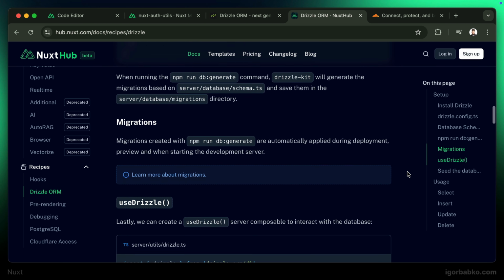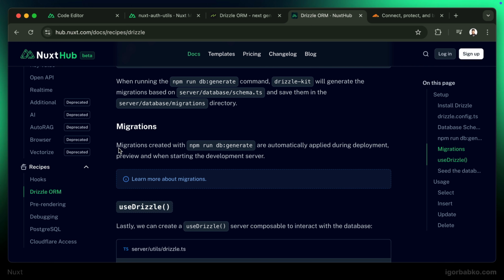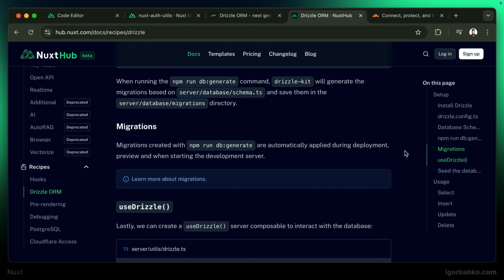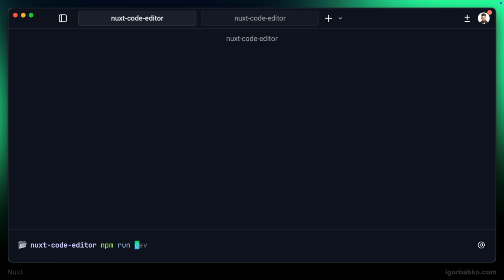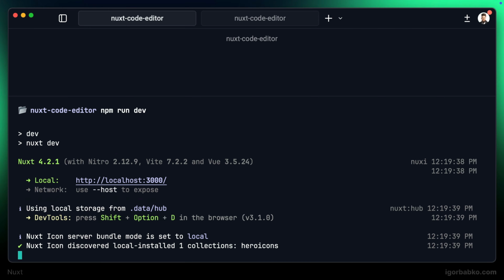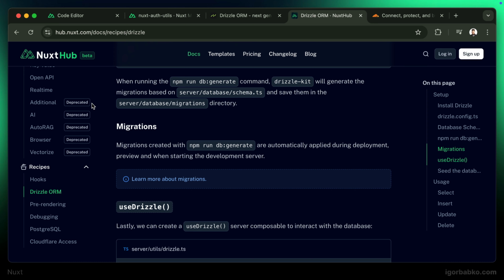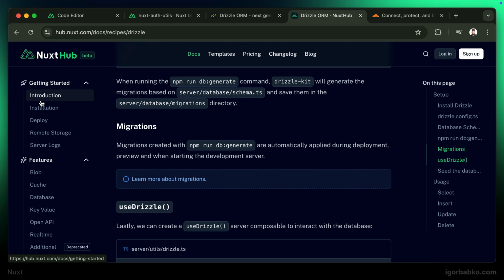As it says in the documentation, when we ran npm run db generate, it created a migration for us, and that migration will be automatically executed by the NuxtHub package when we run the development server. So let me run the development server. As you can see, we're getting the following error related to the Wrangler package, and that is because we have not installed it yet when we were installing the NuxtHub package.